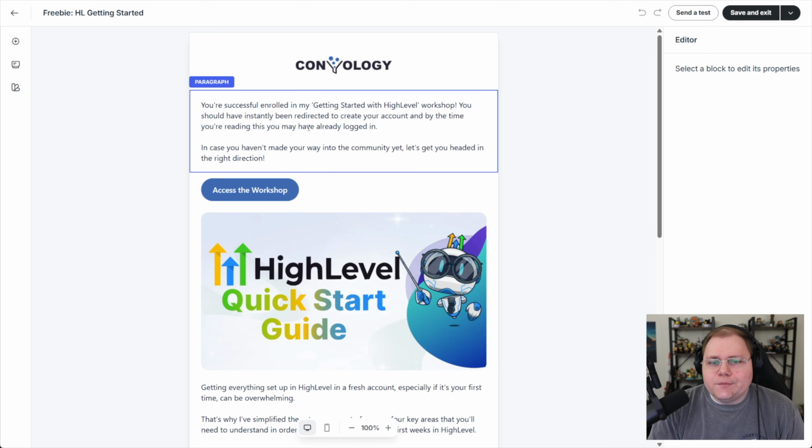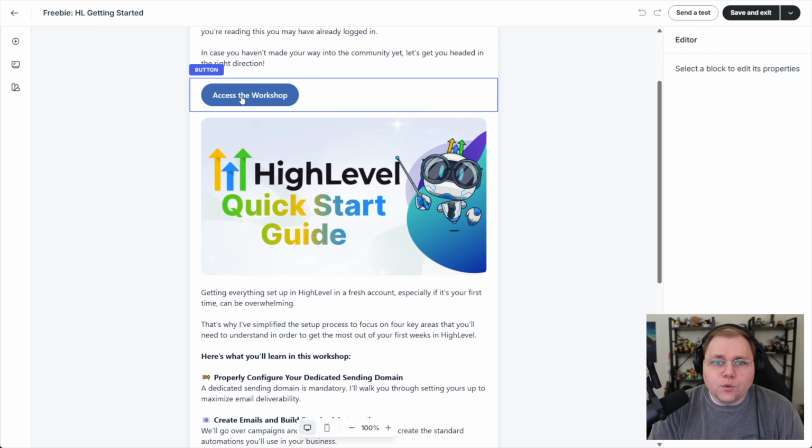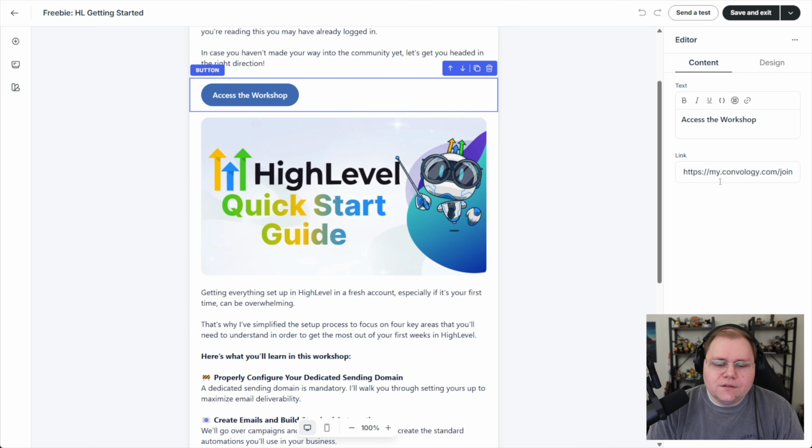So here I've got some text that says you've enrolled, access the workshop. This particular button, here's what's crucial to remember. This particular button links to that same invite link. That's key. I have to explain this. This workflow is being triggered. Remember, the workflow is being triggered by filling out that form.